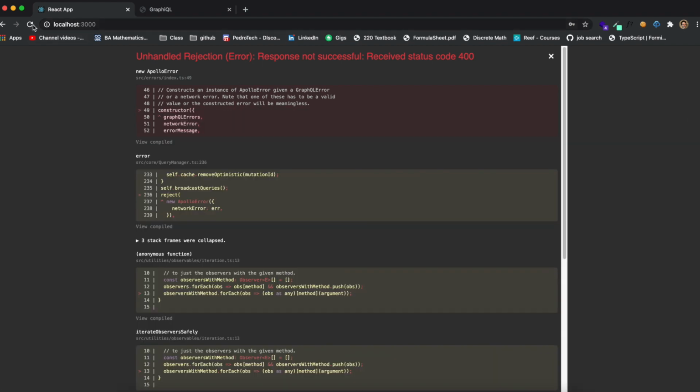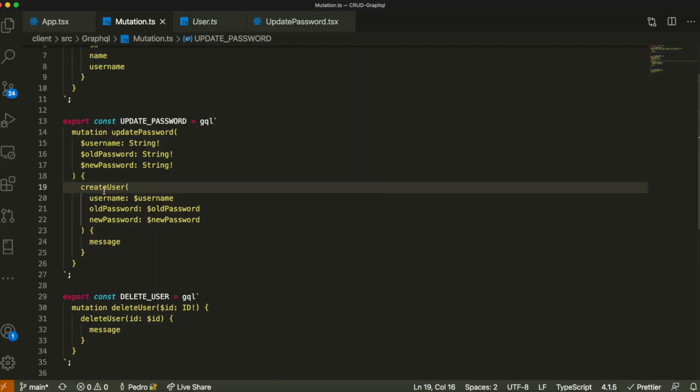Oh, okay guys, so I just figured out the error. I forgot to change this over here from create user to update password. It was a dumb mistake, but we all go through this. I changed it to update password, so let's do this again. Let me refresh this page.